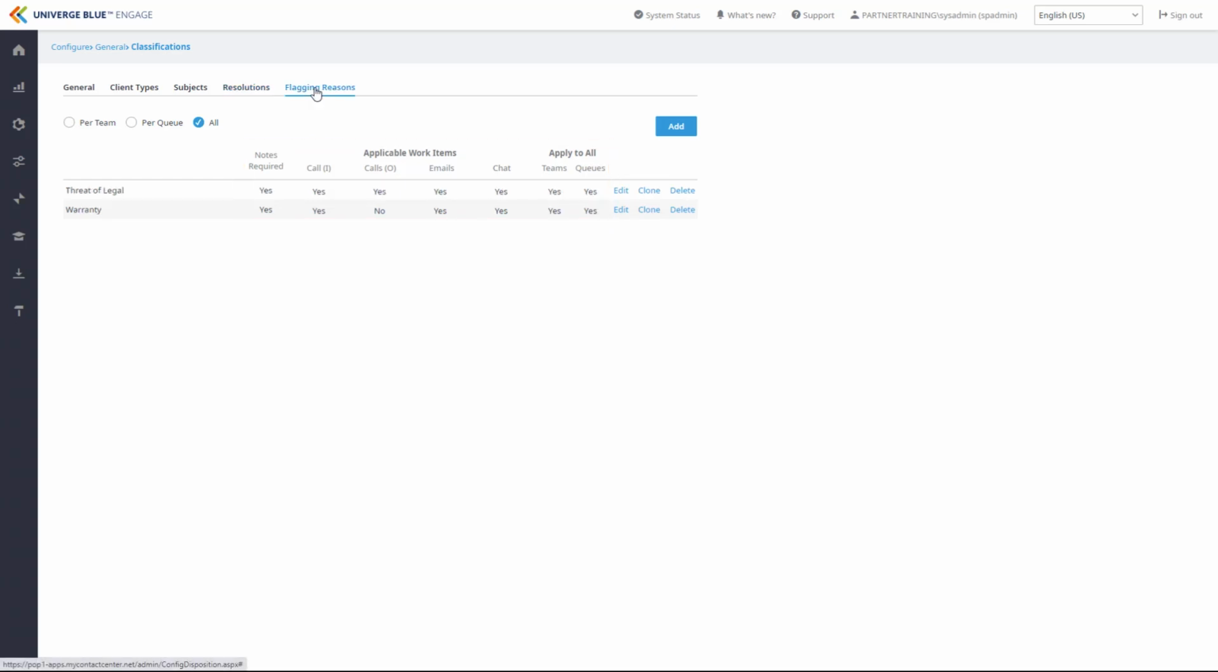Finally, we are left with flagging reasons. Flagging reasons are things that we may want to include that are not previously covered on other tab settings. As seen here, we have Threat of Legal and Warranty. These are two good examples of flagging reasons. Did the customer threaten legal action? We may want to bring this to someone's attention so that the call can be reviewed.